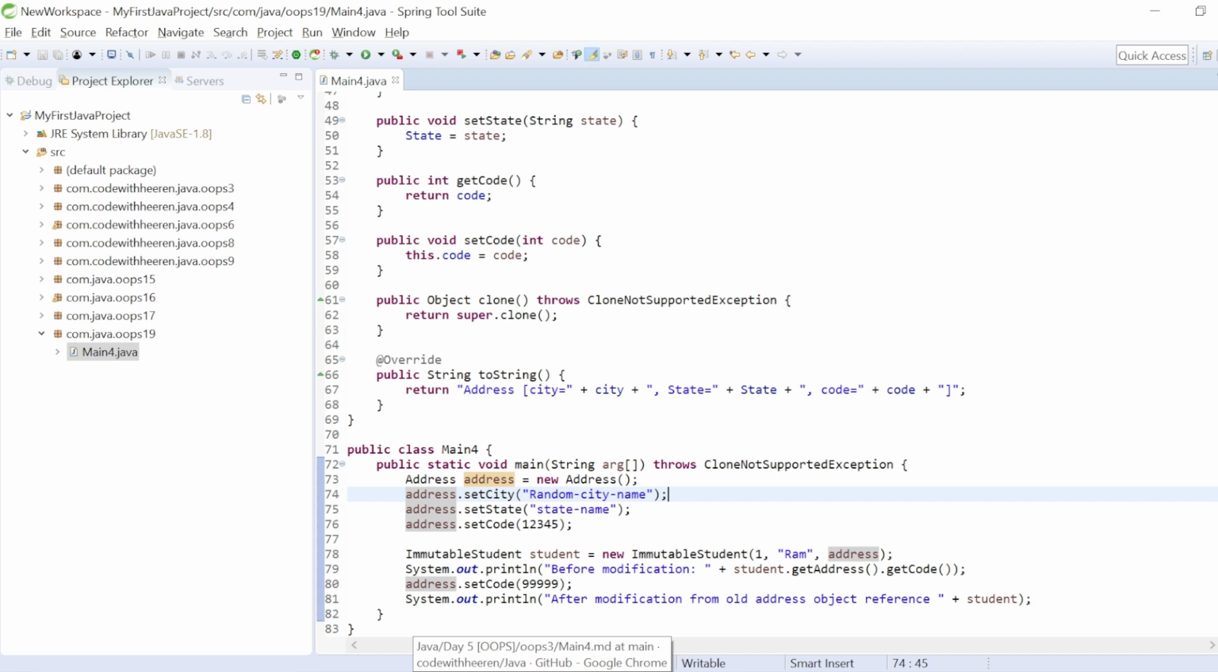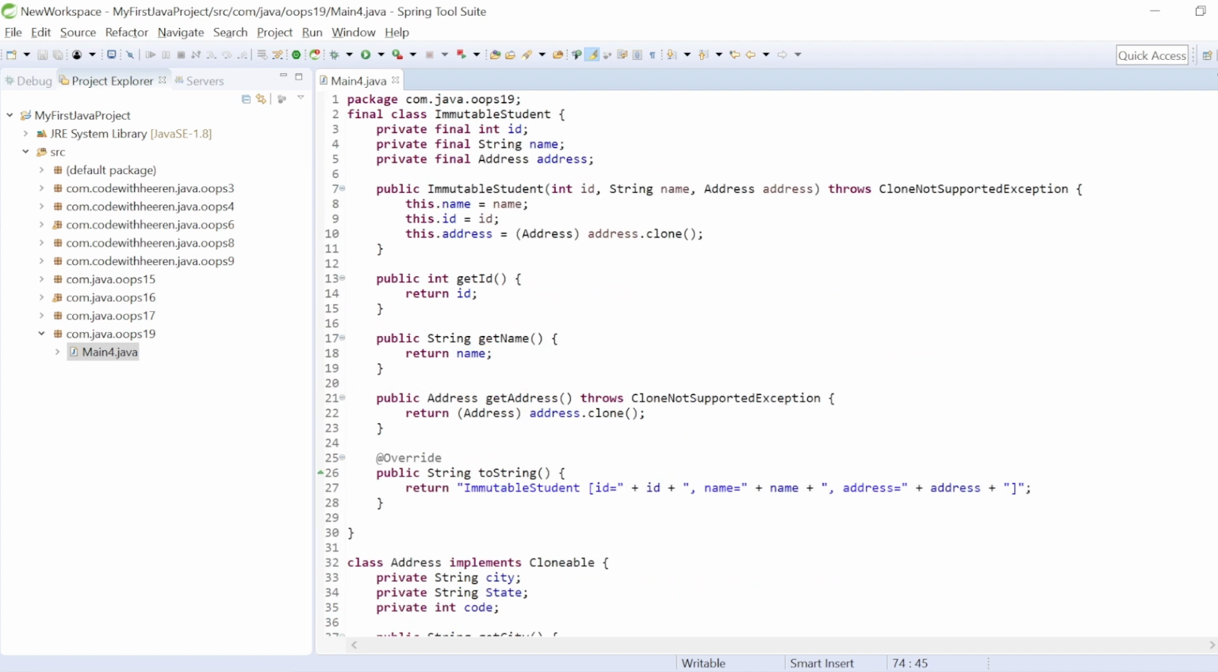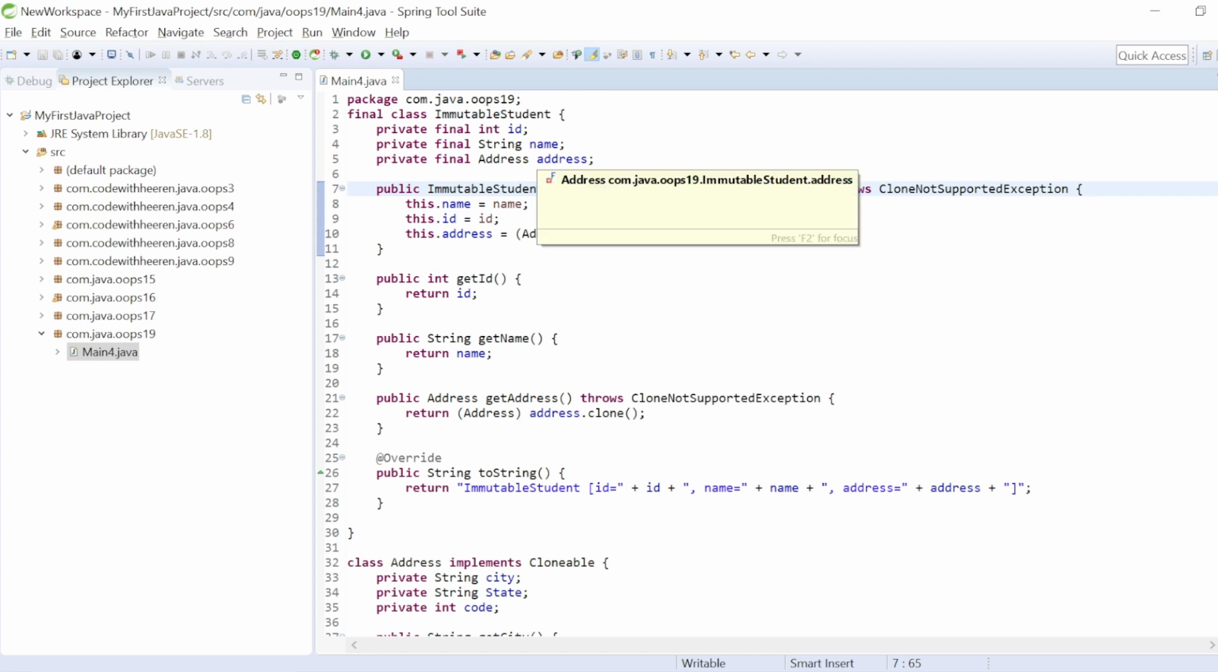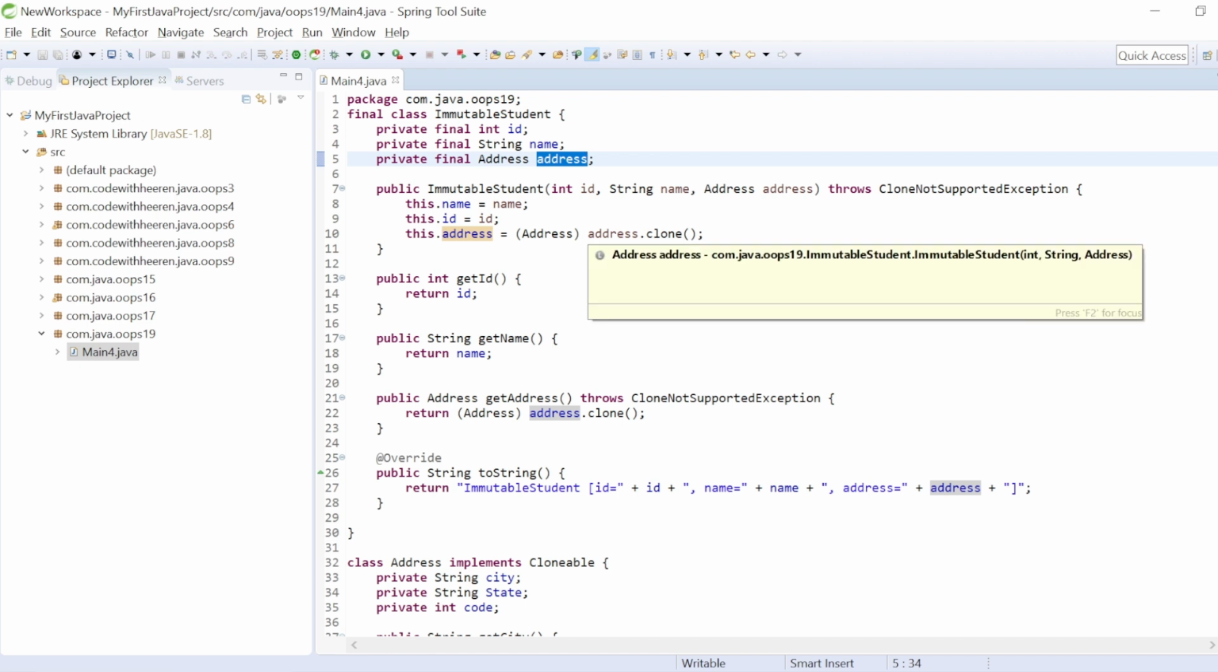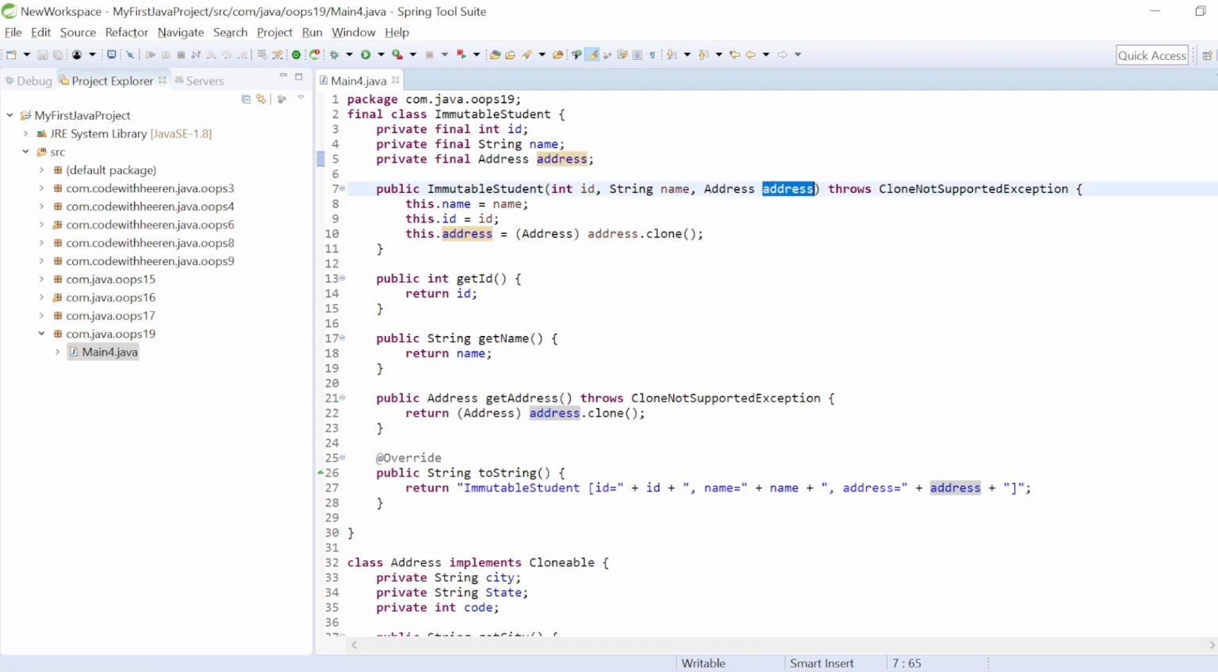To fix this problem, I have to do one more thing. When I'm passing this address object reference 1000, I was taking this 1000 reference here and directly assigning it to my class level variable. That's why the same address reference was shared between my immutable student class and my main method. So to avoid this problem, when I receive the 1000 address object reference, I'll create a clone of that address object, so that I have another address object, let's say 2000 reference, with the same values, and that address I'll assign to my class level variable.